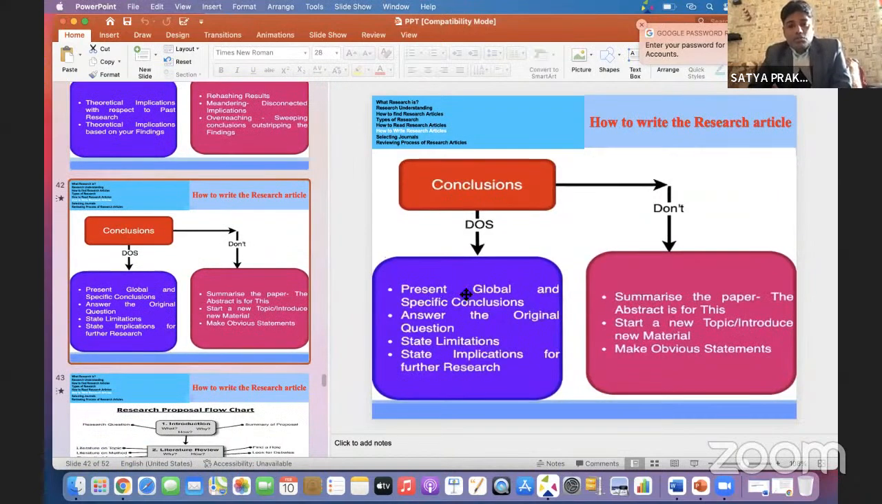Conclusion: what do's and what don'ts. These are the do's and don'ts. It must be global. Answer the original questions, state limitations, what you will do and what the limitation of your work will be, and state implications for further research. Suppose someone wants to research this, then what can be replicated and what it will do.